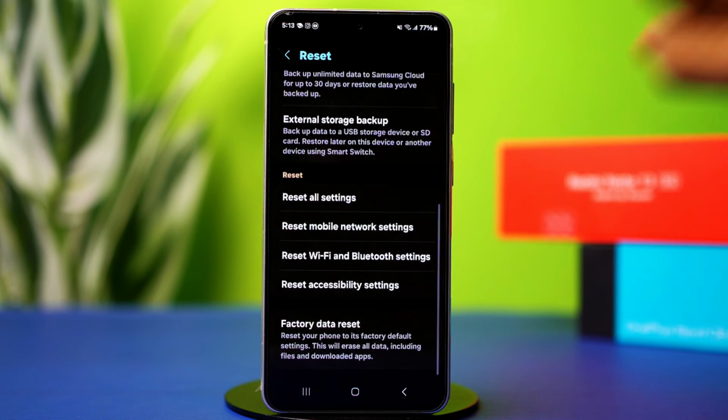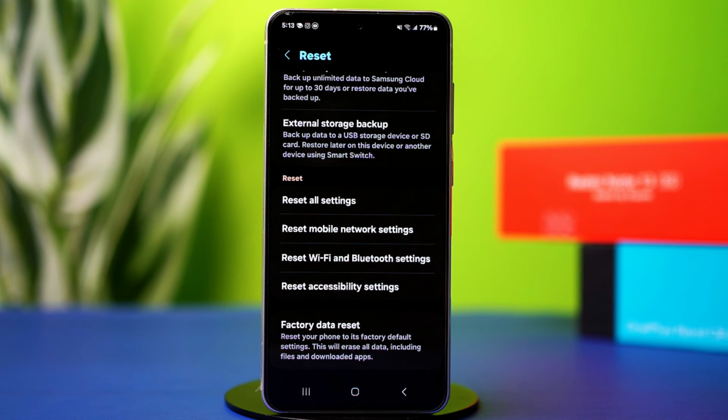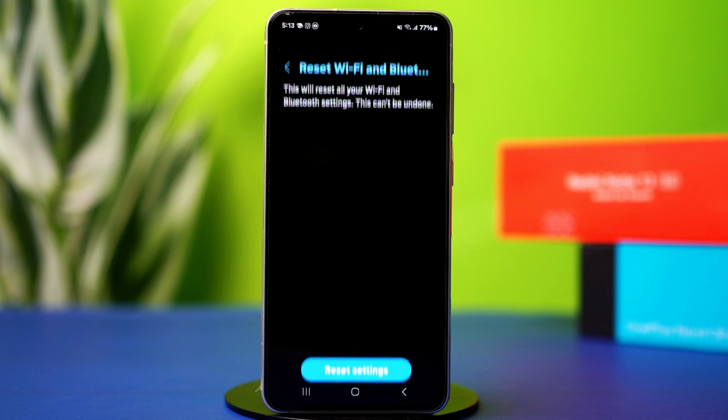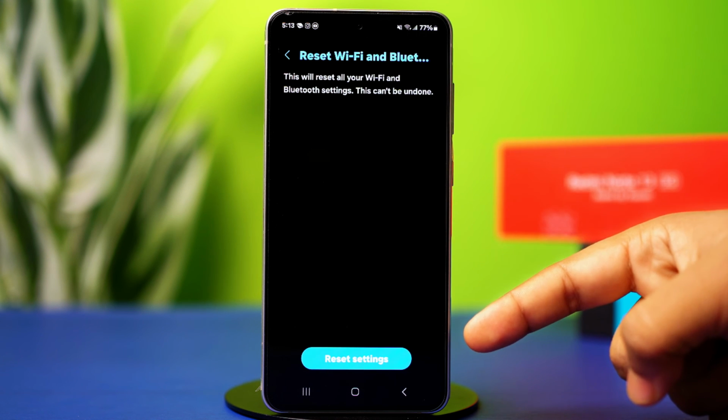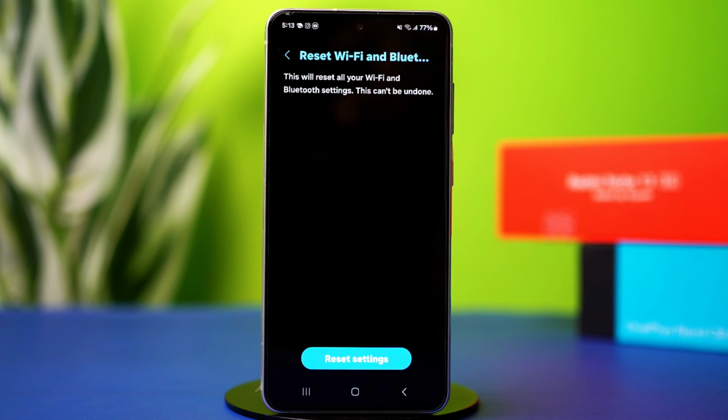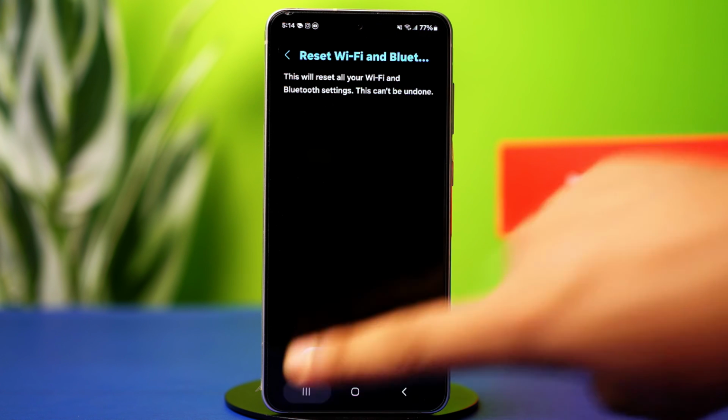Now scroll down again. If you use mobile data for TikTok, tap on reset mobile network settings. If you use Wi-Fi, tap on Reset Wi-Fi and Bluetooth settings. Tap Reset Settings. This will reset your network and hopefully fix the problem. So that's how you fix it if you're unable to change your phone number on TikTok.